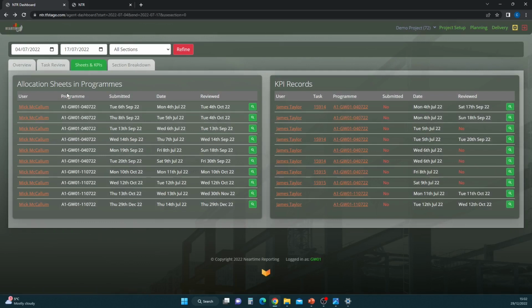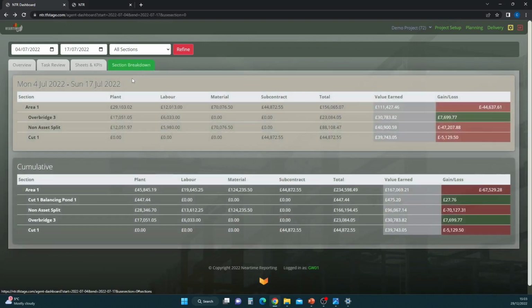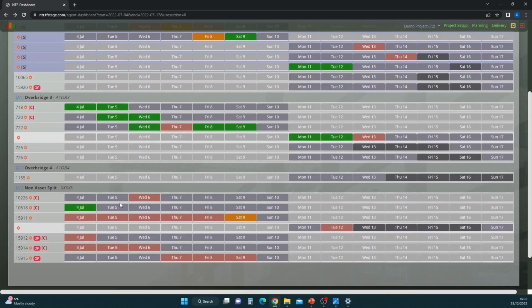The third tab displays allocation sheet and KPI records that have been generated for the user section in the period chosen. They can also be accessed directly. The fourth tab provides the user a summary of the period and cumulative position in the user's overall section responsibility, and in the hierarchy of delivery sections that the user is responsible for.